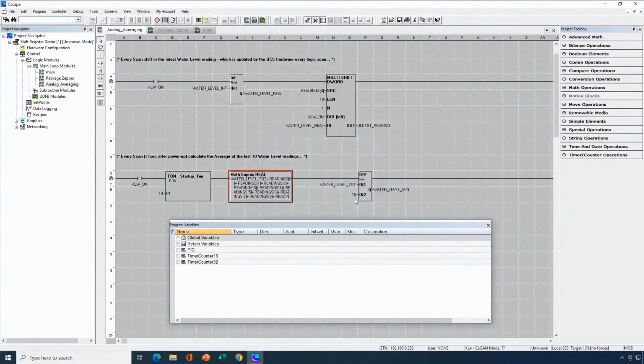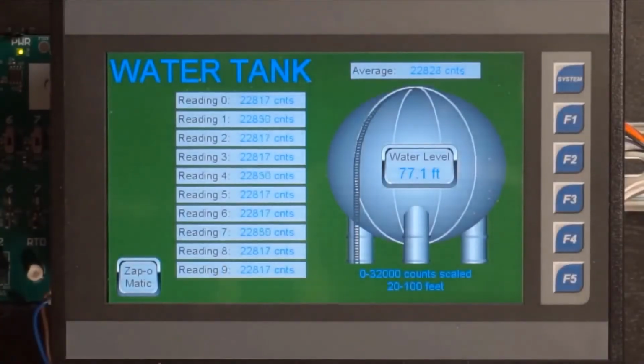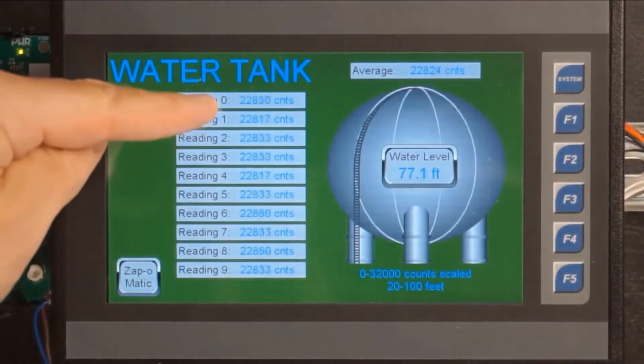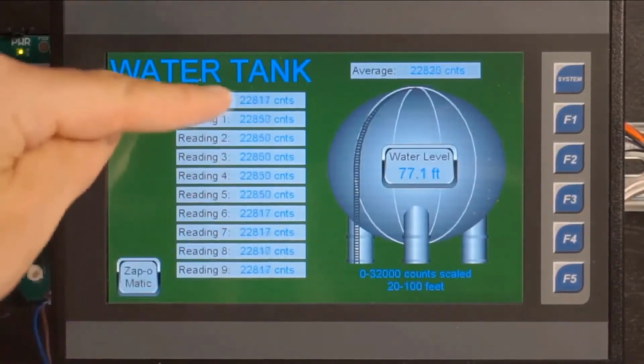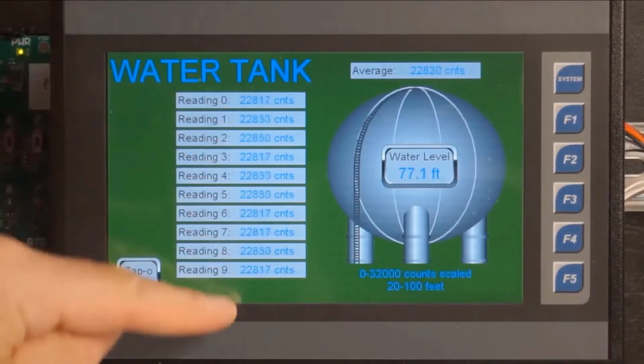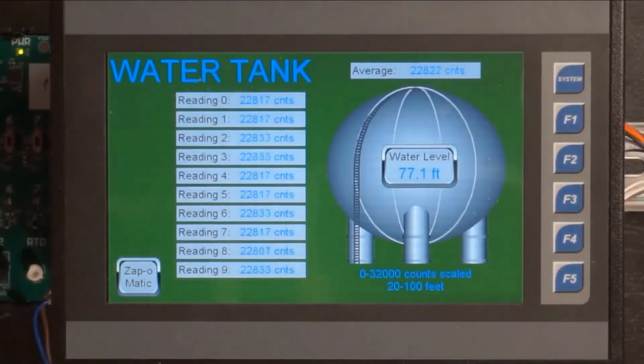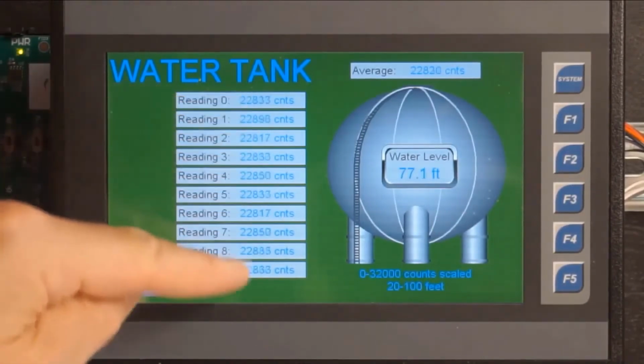Now let's see what that could look like on the OCS. Here I'm showing all 10 elements of the shift register. Remember, we had 10 consecutive floating point values, and those were just conversions of the 0 to 32,000 analog values coming directly from the analog input. So here are the 10 individual elements.